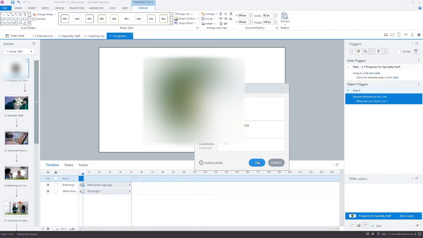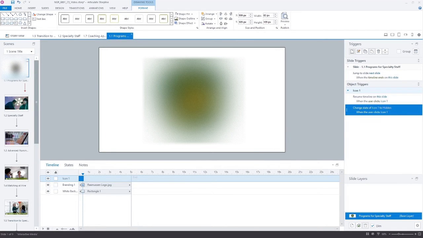And again, when the user clicks, two things are already happening with just the one click. It's going to resume the timeline, and it's also going to hide that icon. Now, here's where it can help you when you're talking about retrofitting.